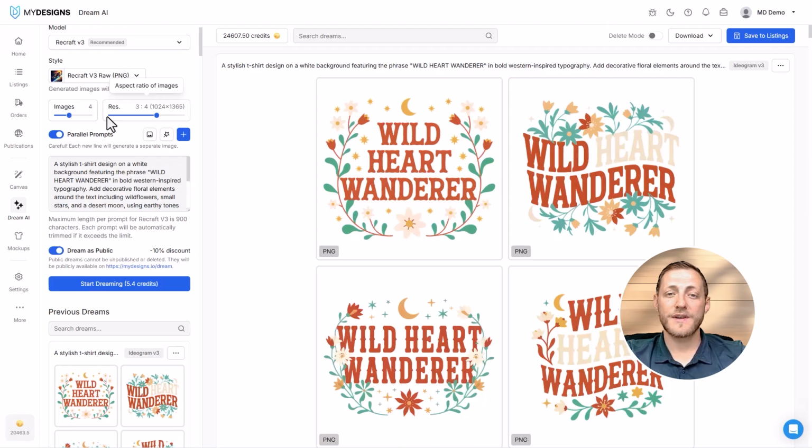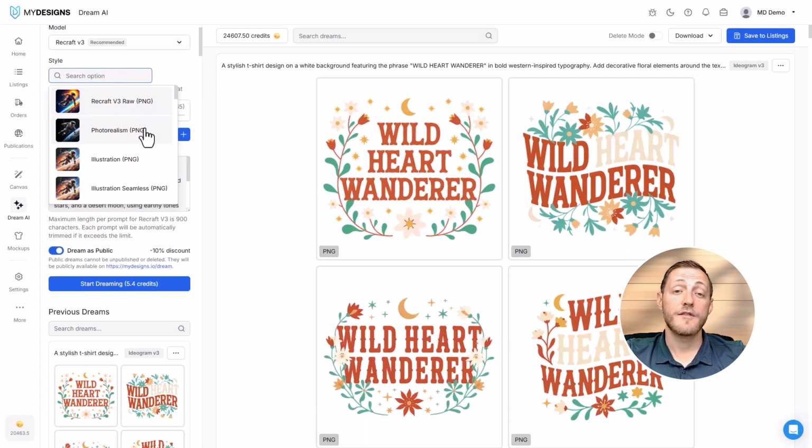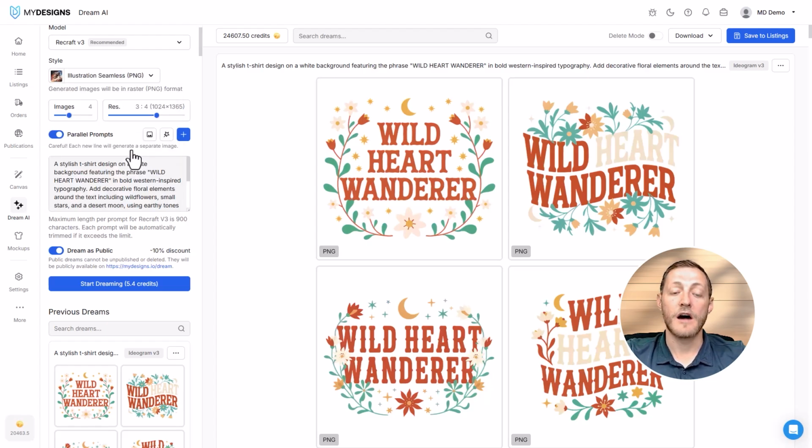All right, now that we're done covering the basics for this DreamAI page, let's dive into some of the fun stuff where we're actually generating some images. Now, like I said, we're going to start with Recraft version 3. And I'm actually going to select one of these different styles here. For this first example, I'm going to show you what I talked about just a moment ago. We're going to scale some seamless patterns of floral design.